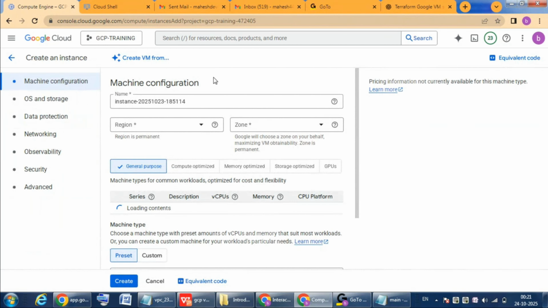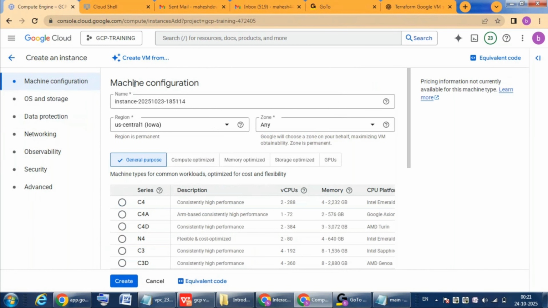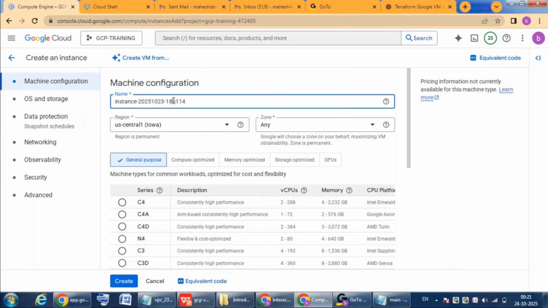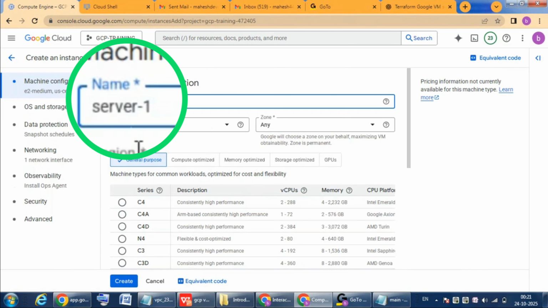Once we land on this particular page, we need to provide the machine configuration details. First, I'm going to give my VM instance name. Let me give one particular name. So I'm going to give it as server 1. This will be my machine name.